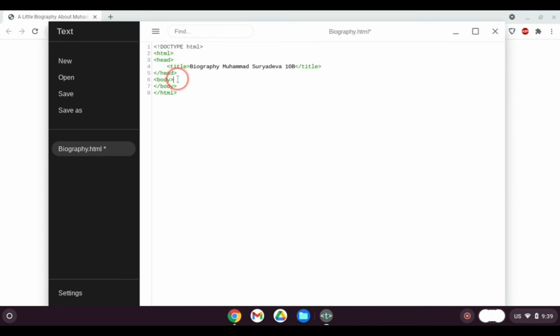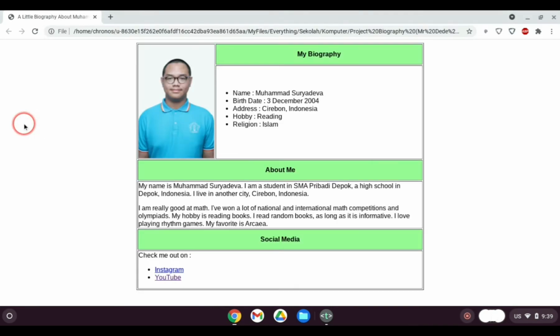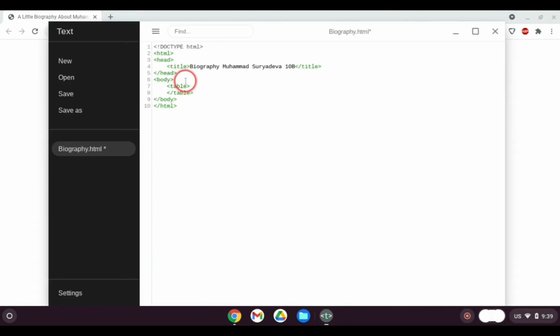Okay, now for the body, because we want a single big table, we just need to put table tags like this. Also, I want the whole thing in the center. As you can see, this is in the center. So what we have to do is simply put center tags here and here. Okay, perfect. So now let's make the table.